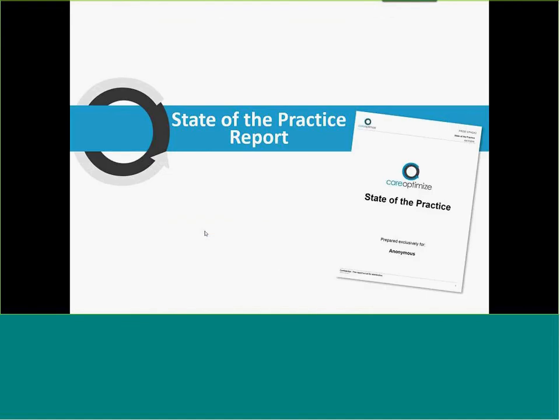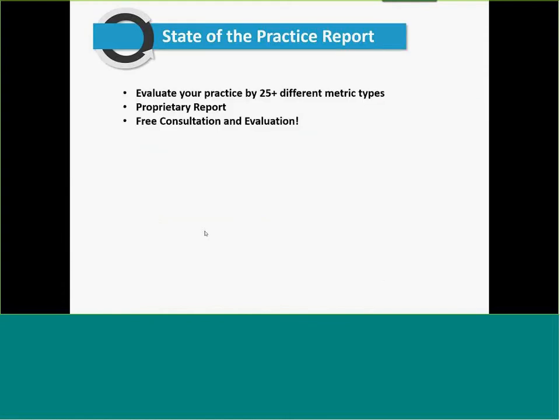So the last utility that I'm going to touch on today is the state of the practice report. The state of the practice report is a little bit different than the other utilities that we offer on ehrutilities.com. It allows you to evaluate your practice by over 25 different metric types, and I will go through each one of those metric types here in a moment.